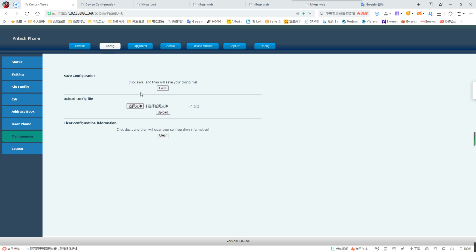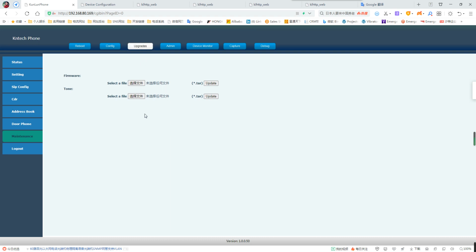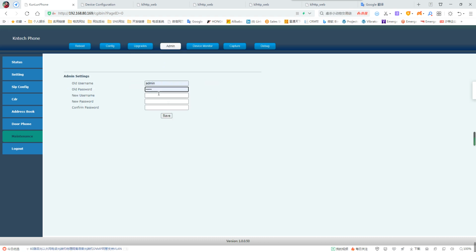This is the config. You can save the configuration and then upload the configuration file to other phones. And you can also clear the configuration information here. Upgrades for the firmware. And the admin settings. This is the default username and password. You can change it and then confirm it.